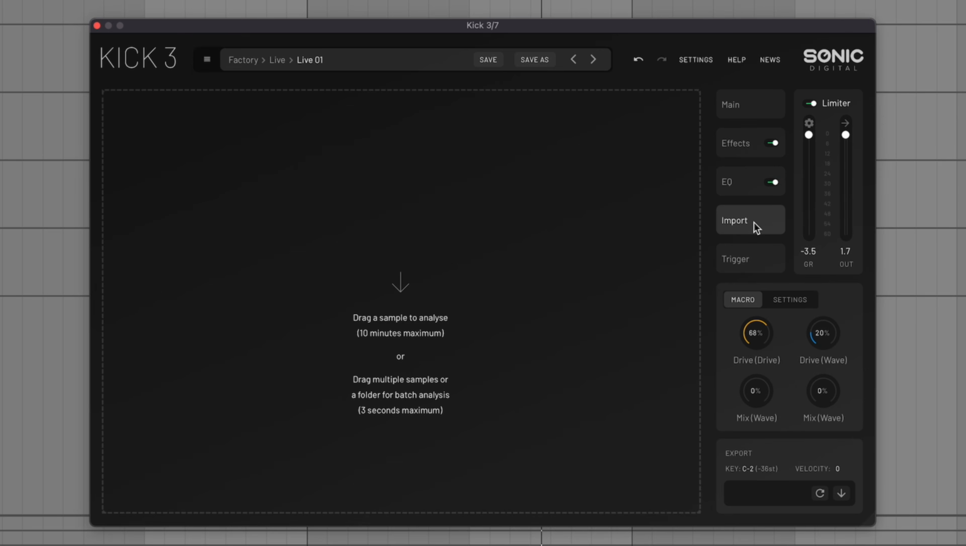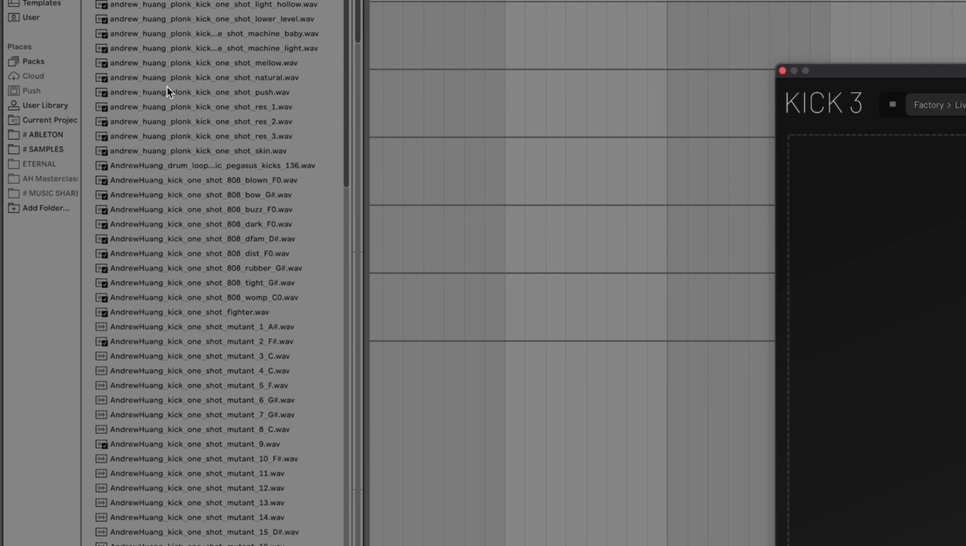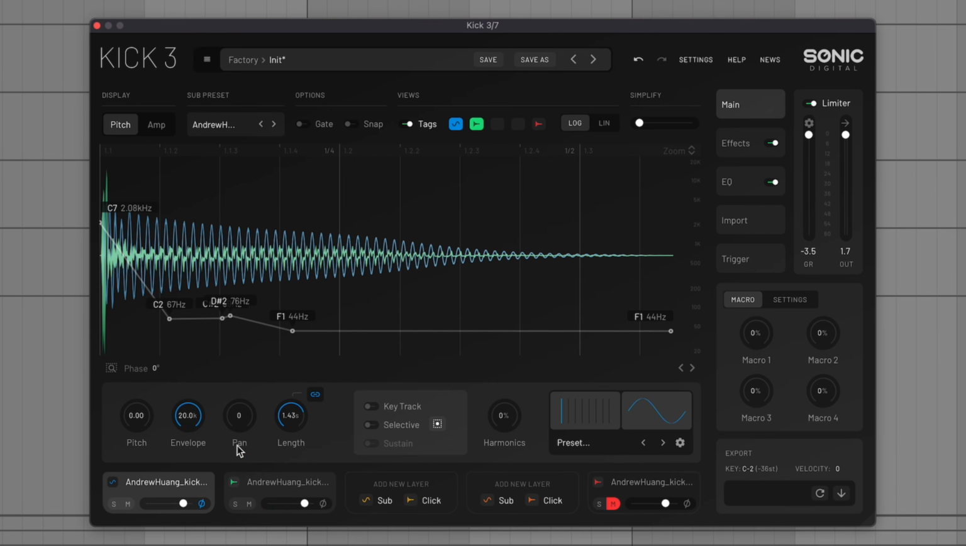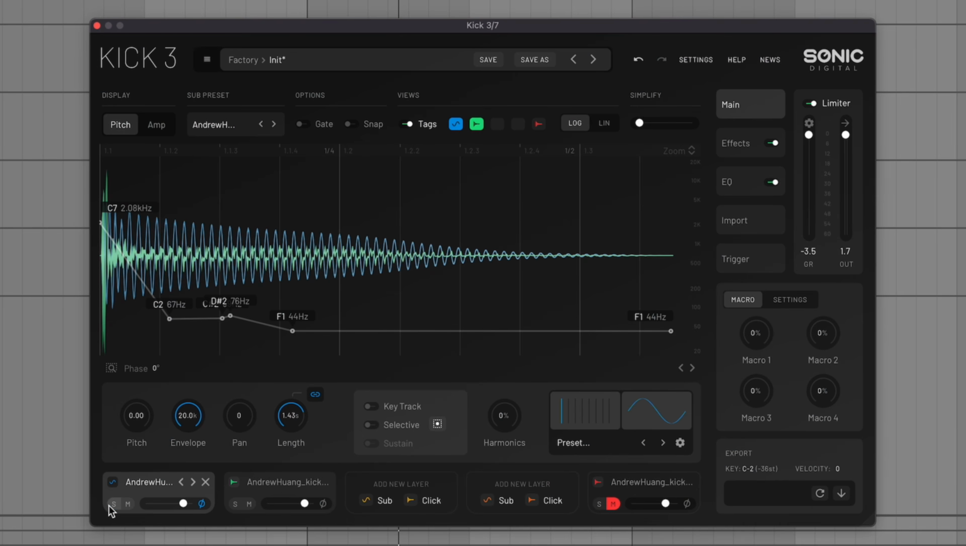You can import a sample and it will analyze it and break it into a couple different components. Like, let's pull in a kick that I made. Yeah, what'll it do with like a distorted 808? Analyze and import. Sounds the exact same to me, but it's split it up into these layers. They put the original over here, muted. So now I have all that granular control over this sample that I imported.